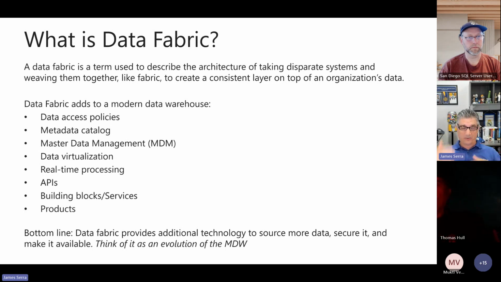You could also have advanced security. You could have a metadata catalog that tells you what's in your data warehouse environment. You could create APIs that could be used to call the data instead of just using connection strings. And you can even design it with building blocks. So somebody can come along and say, well, I can't use that Data Fabric, it's not useful to me, but you have an ingestion piece that's really useful.